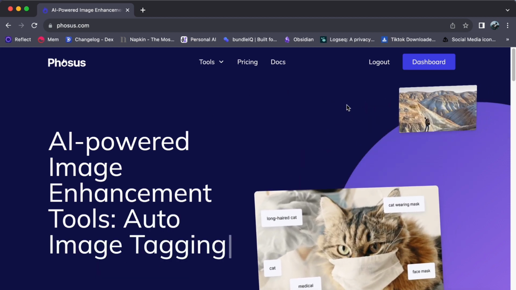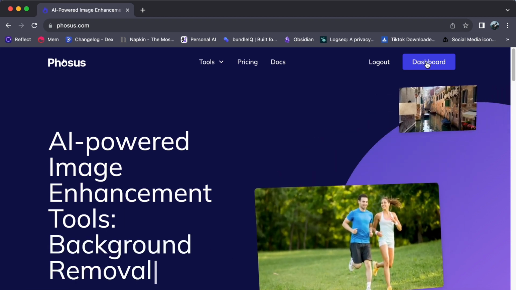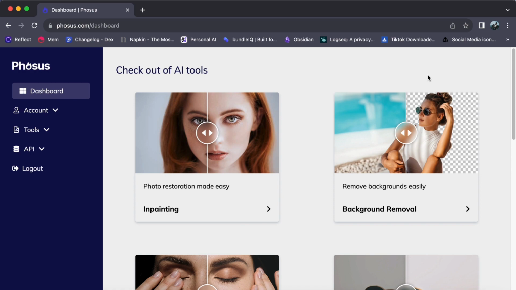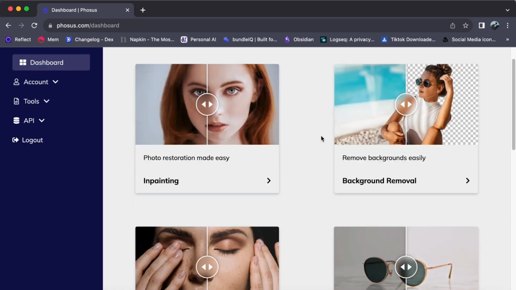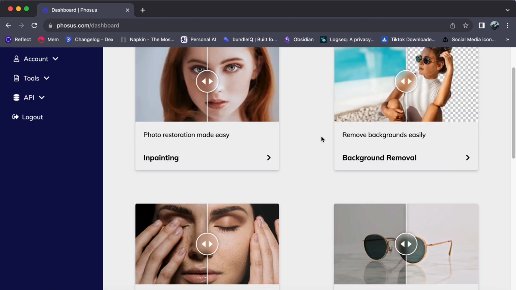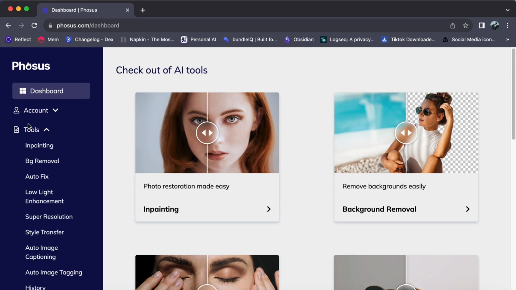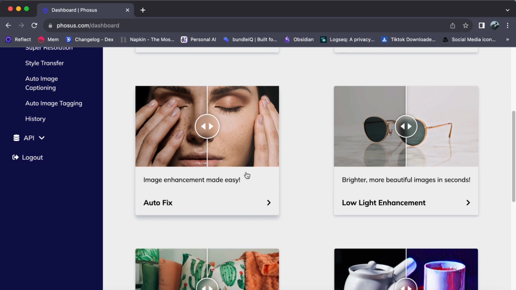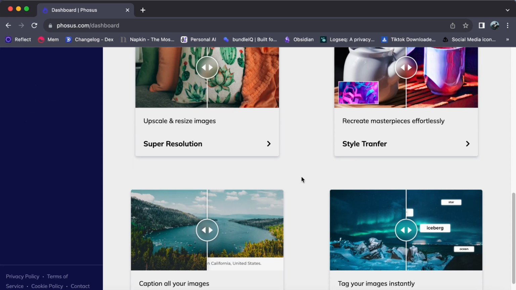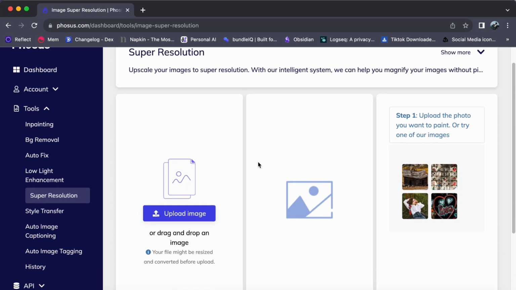Click on the dashboard button located conveniently in the upper right corner of the screen. Welcome to your dashboard, a creative hub that offers an array of powerful image editing tools. To enhance image clarity, navigate to the left sidebar and click on Tools. Alternatively, scroll down until you find the feature we are looking for, Super Resolution. Click on Super Resolution and you will enter the realm of image enhancement.